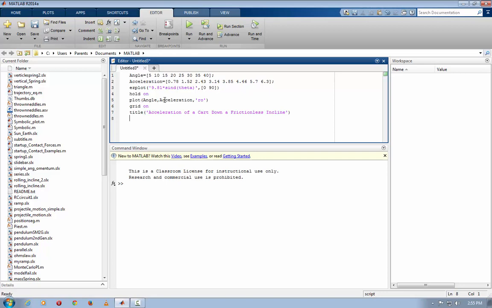My label, the x-axis. Very easy command, just xlabel. This would be, you could call it the angle, or you can say theta. I'll go just angle. The units would be degrees. Again, notice the syntax. If it's a text thing, I put it inside of the single quotes.